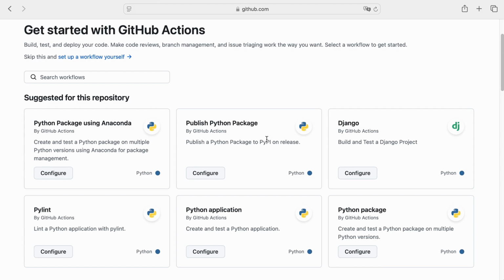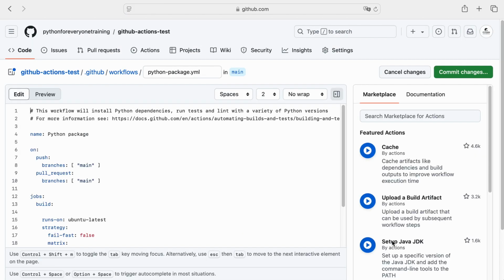And let me see what we can use. I want to be able to build a package. This one also puts it on PyPI, which we are not going to do, so I won't choose this one. This one deals with a regular application, and this one might have what we want. I will just use this one and then see what kind of a workflow it generated.